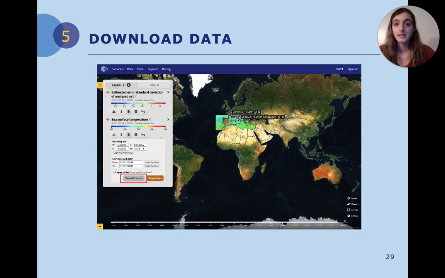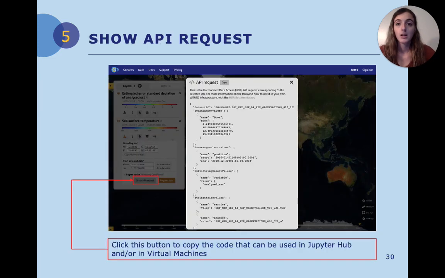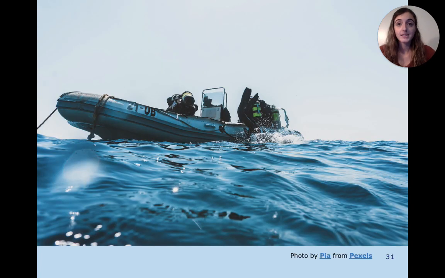Instead of Request Data, you can click on Show API Request. This will allow you to get the code that can be used in Jupyter Hub or in your virtual machines. The advantage of this functionality is that you do not need to download the data in your local computer. Now, for the scuba diving company of the example, it is necessary to know the tools to work with the data.